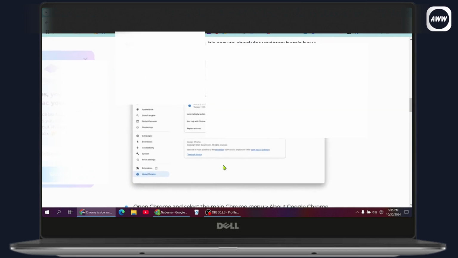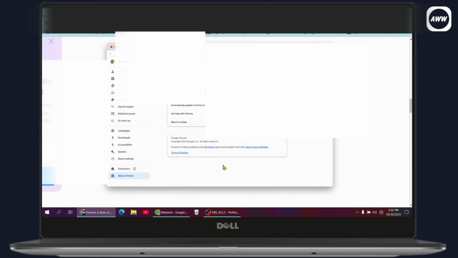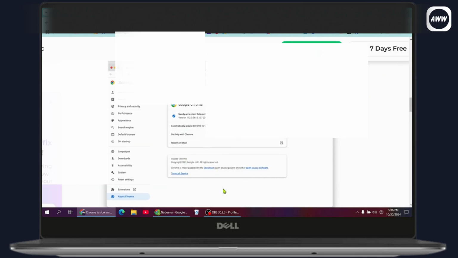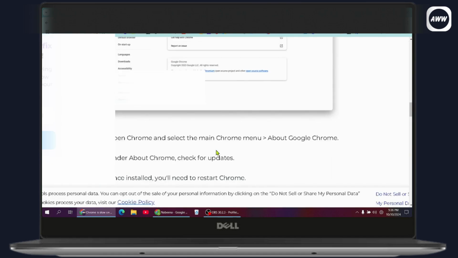And if you want to update your Chrome, then you just need to simply open up your Chrome. Once you open up your Chrome, select the main Chrome menu, which is here under About Chrome. On the bottom left, click on About Chrome. You need to check for updates. If you have any updates, you just need to simply go and update or relaunch. And after relaunching, you just need to simply restart and your problem may be fixed.